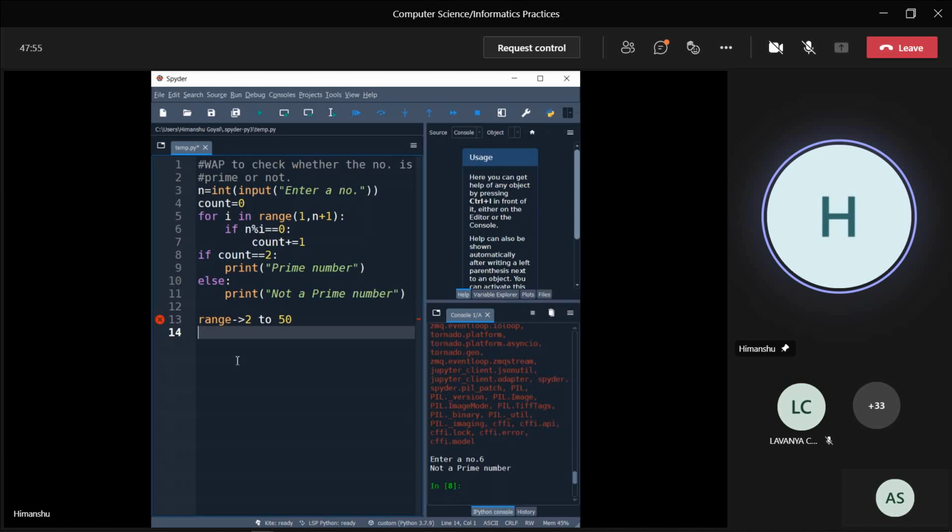So the user is going to enter a range. Suppose it is 2 to 50. You have to display all the prime numbers that lie between 2 to 50. So 2, 3, 5, 11, 13, 17, 19, 23, all the numbers which lie in between this range, 2 to 50. This is your homework. Got it?